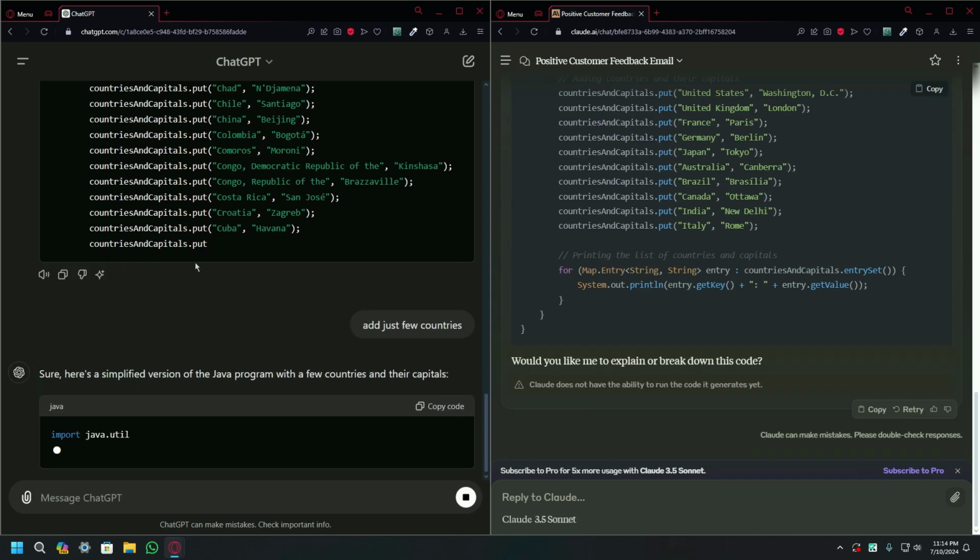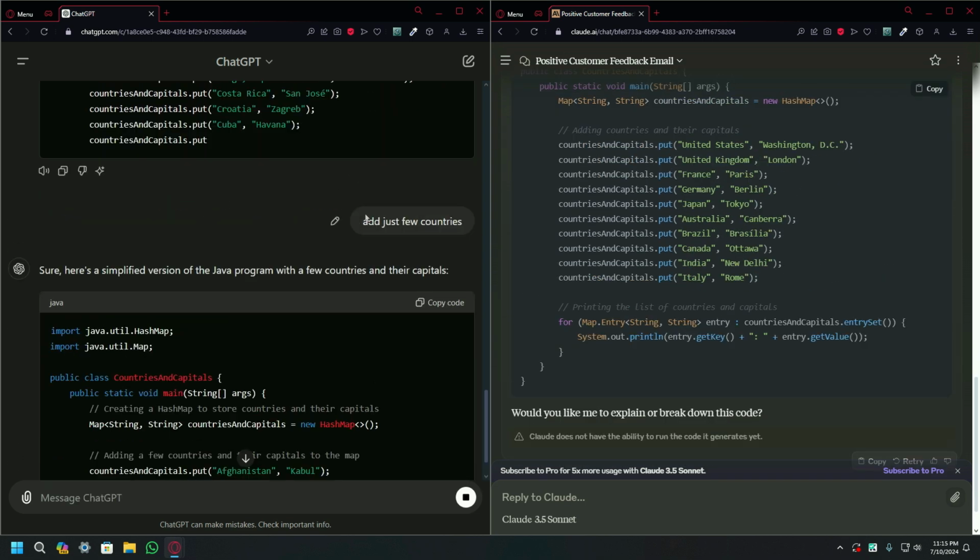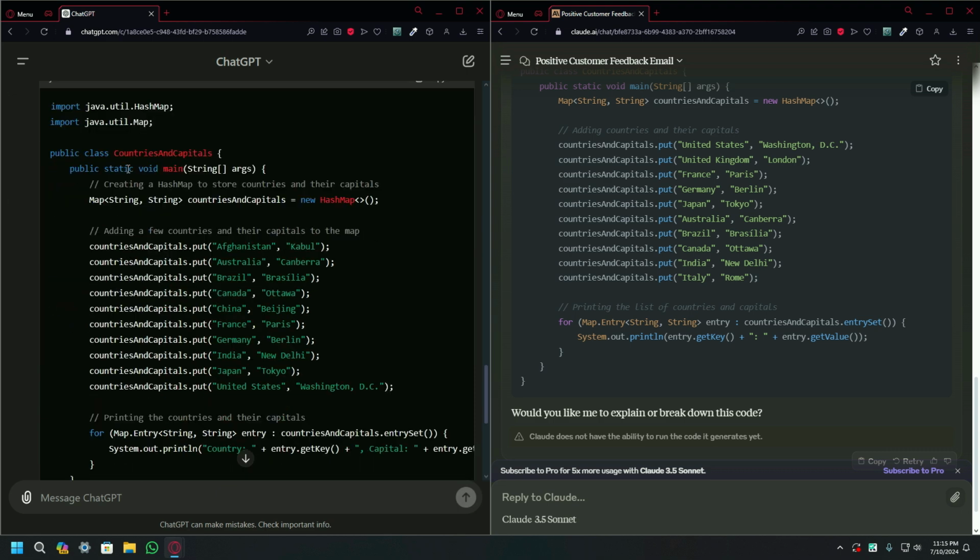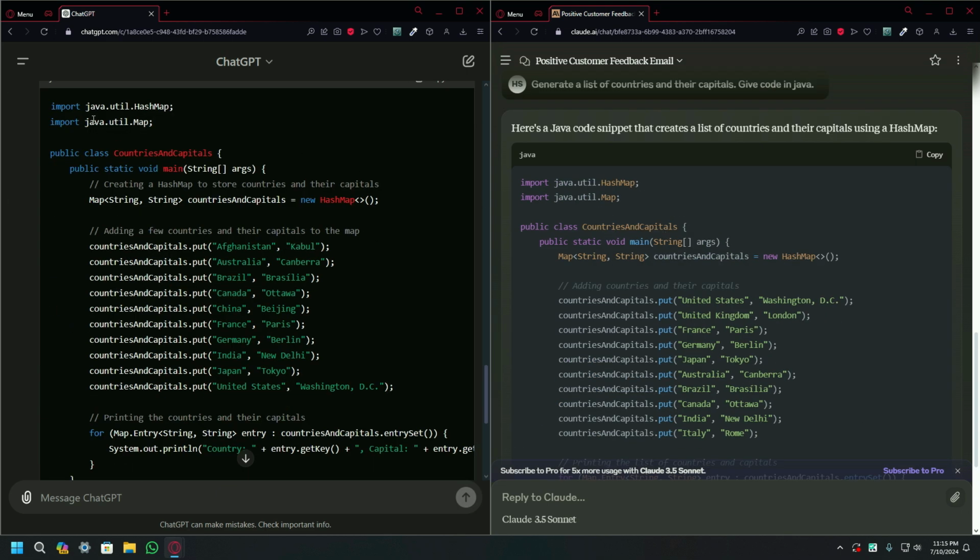What is the ending of this code, and it seems similar to this code. So here it has generated that. You can see that it added the HashMap library while Claude also added the HashMap library. It added the Map library and Claude also added the Map library. Even the class name is the same, countries and capitals.